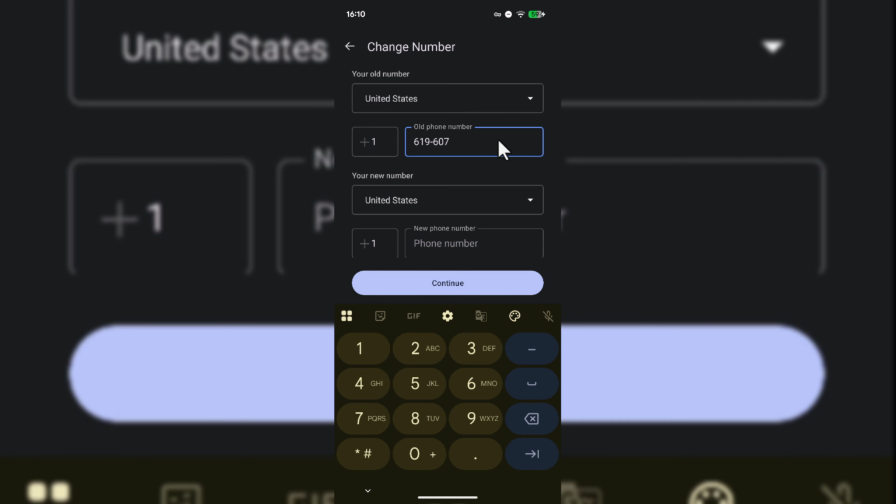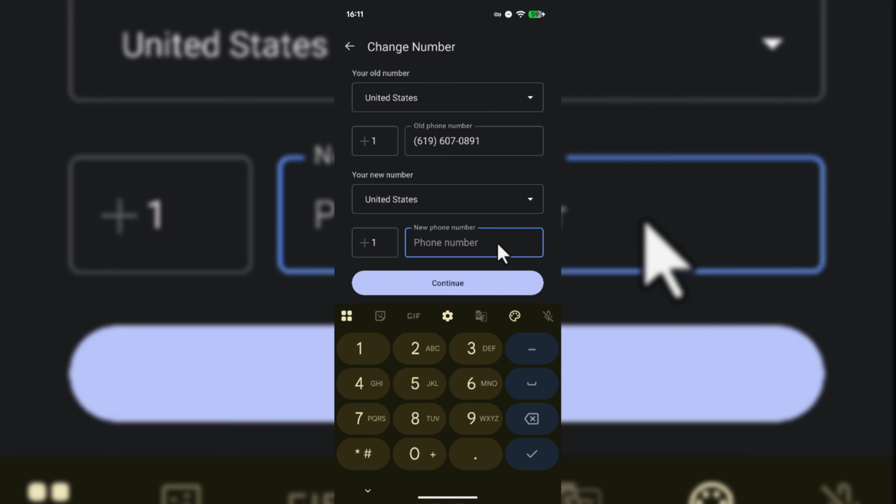Once you've typed in your old phone number, you'll need to type in your new phone number. Again, you can select your region. If it's the same, just leave it as it is and then type it in. So I'm just going to do that now. Once you've typed in your new phone number, tap on Continue.